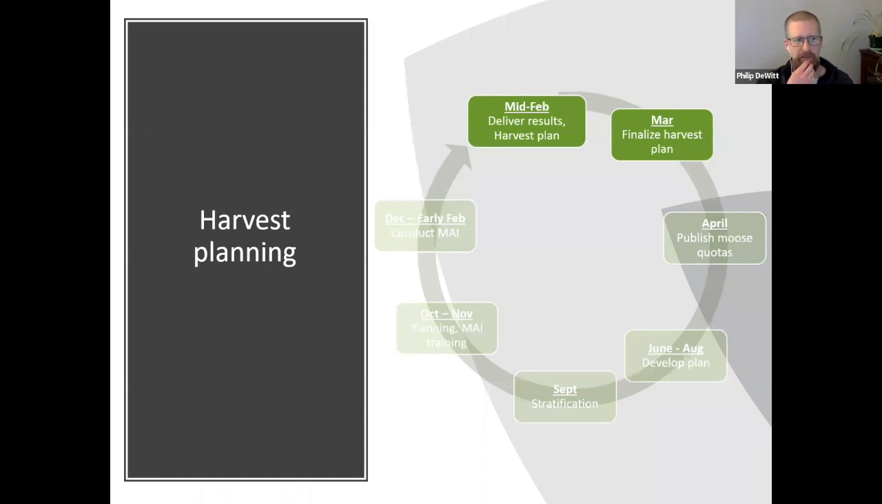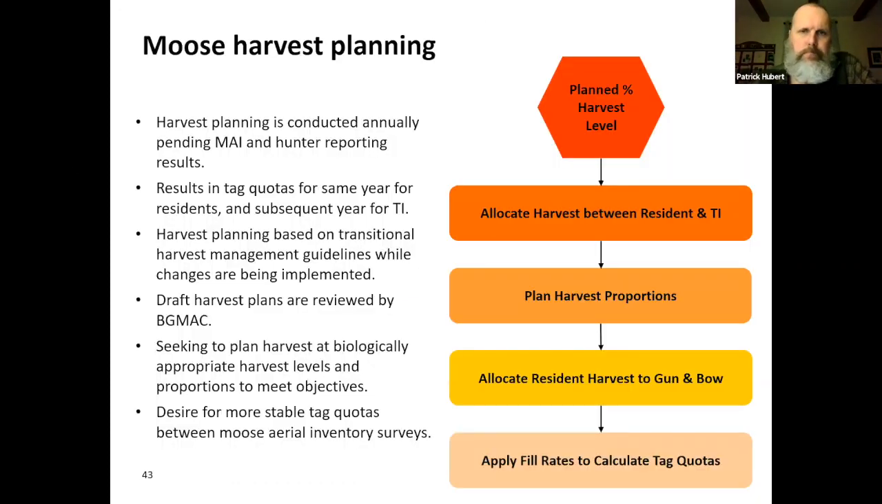Yeah, and then I believe this is where I'll hand it over to Patrick to talk about the moose harvest plan. Thank you, Phil. Yeah, I guess we'll go ahead and jump into it. So if you can just advance there. Thank you.